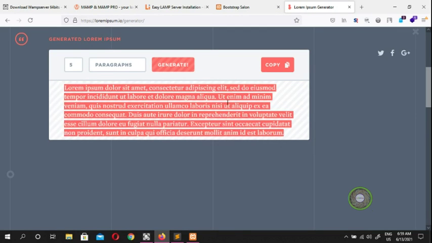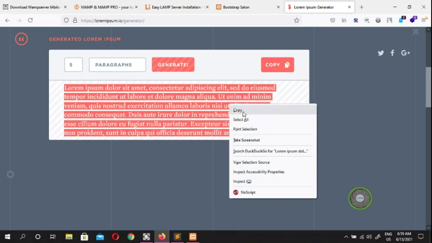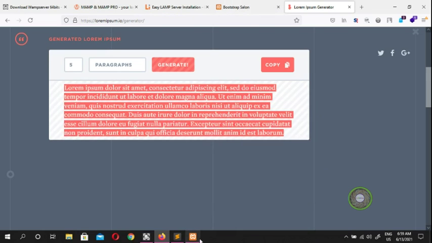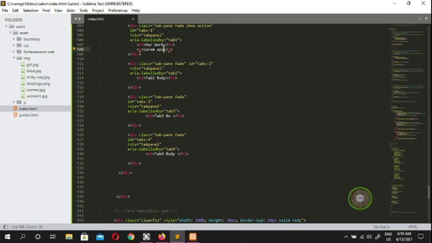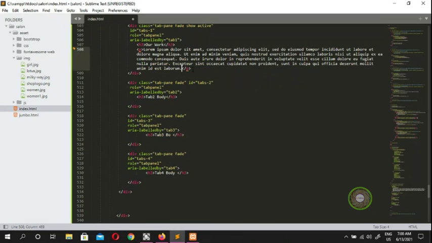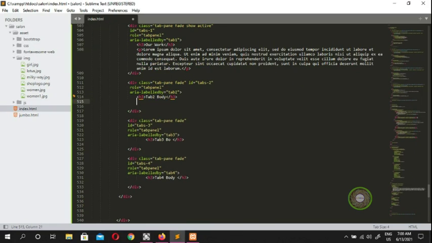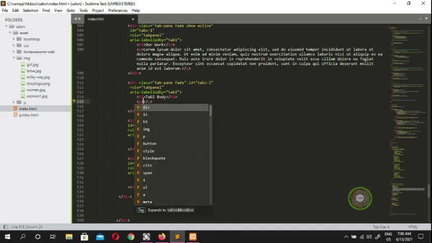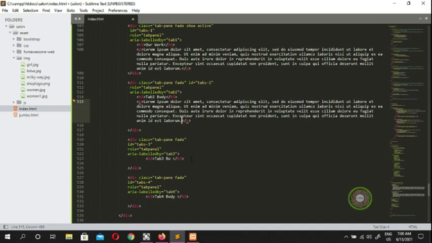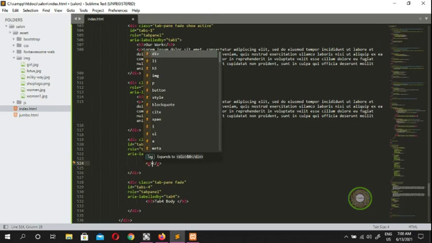It's just a text filler, guys. If you don't know Lorem Ipsum, we're just filling the text here. So instead of writing something, we just put it here, and we put a P, and inside we put the Lorem Ipsum, and we come to our tab 3. We're here.